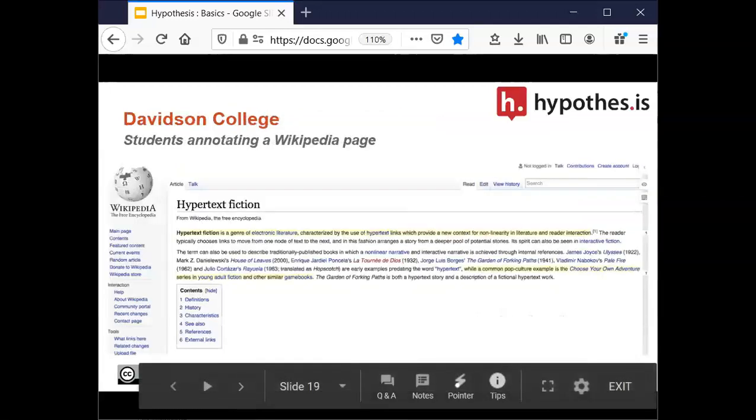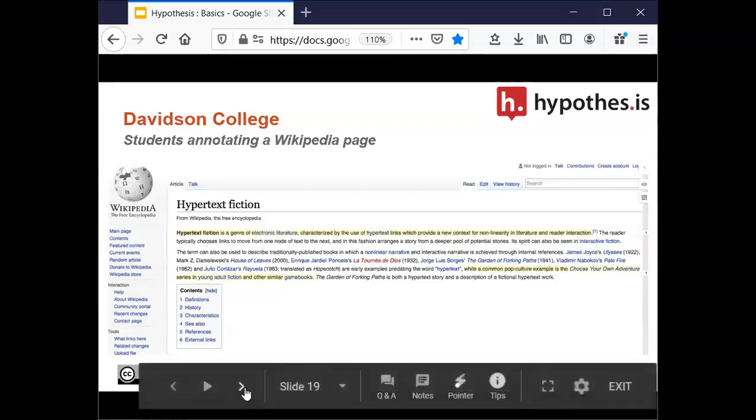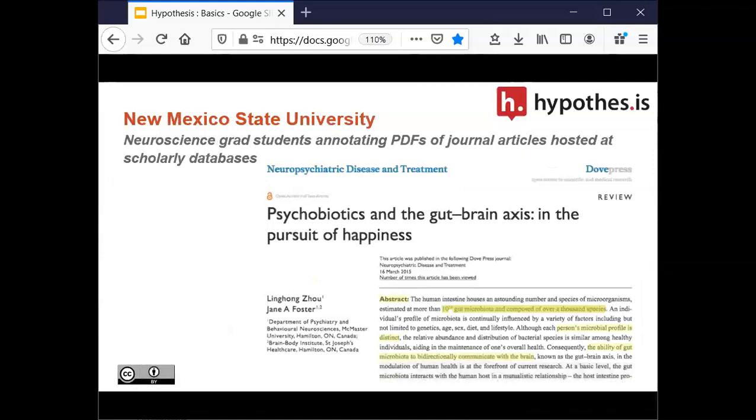Here's an example where students were directed to a particular Wikipedia page, and remember, it could be any publicly accessible web page, and they've gone through this page and annotated and provided feedback and insights on particular aspects on a Wikipedia page. Here's an example where students have been annotating a journal article.